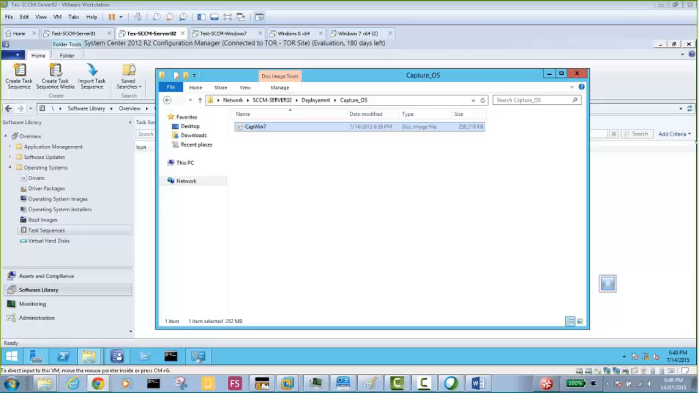How does SCCM know that this is the capture file? I saw it's Windows 7. Where is the point where I missed it? It took the files from the DVD. I didn't see this step. So it did not. This file has nothing to do with Windows 7 or 8. I can use this, which I named as Windows 7, to capture Windows 8 as well. So this is still not Windows 7. Okay. Yeah, so it's just naming it.